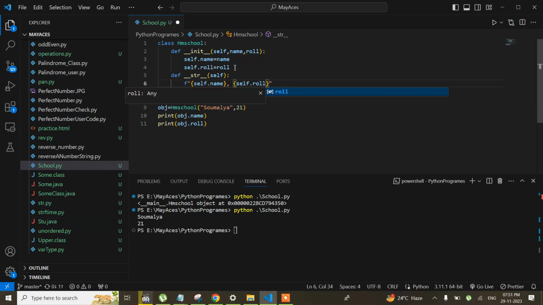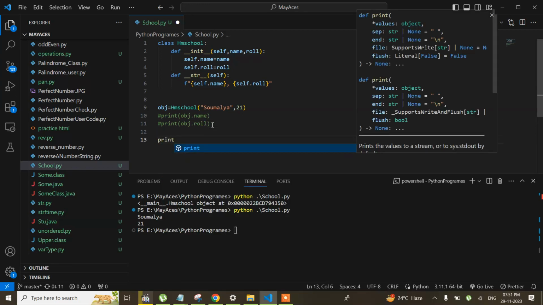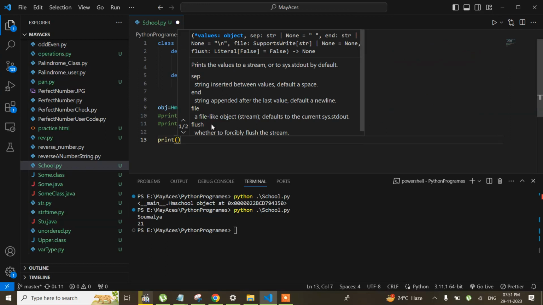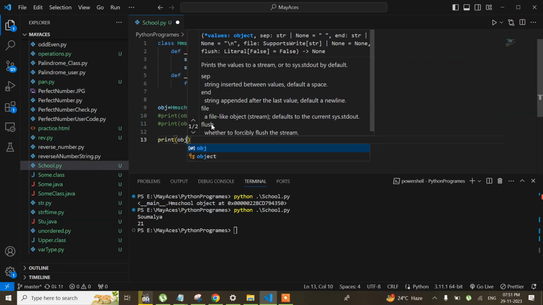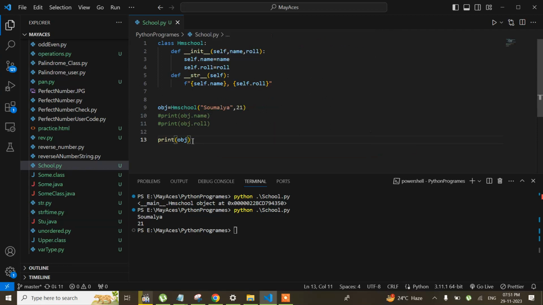Okay, fine. Now we don't need these two lines anymore. We will be commenting them out, pressing Ctrl+# before the line, and we will simply say print, and then use obj. We will be printing the object. Fine. Now let's move back to the terminal and see what happens if I run this particular line of code.